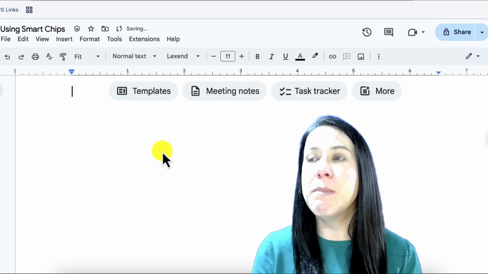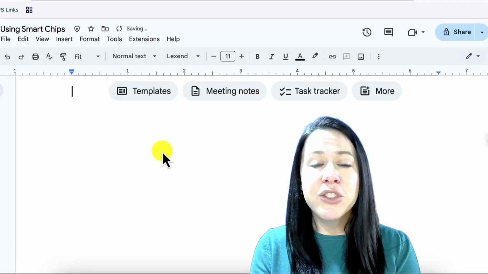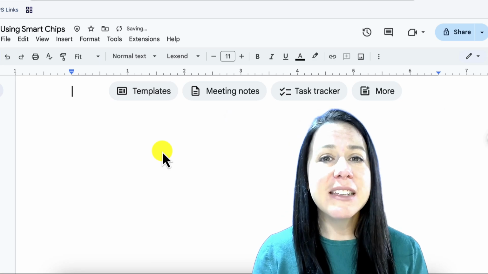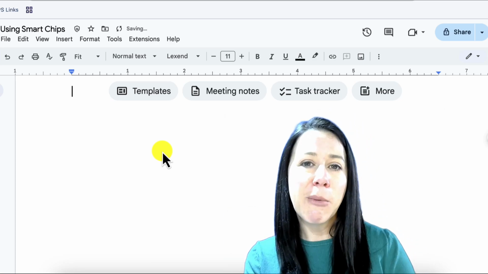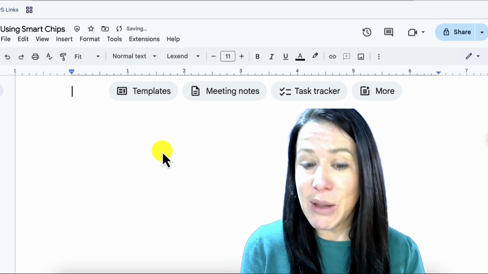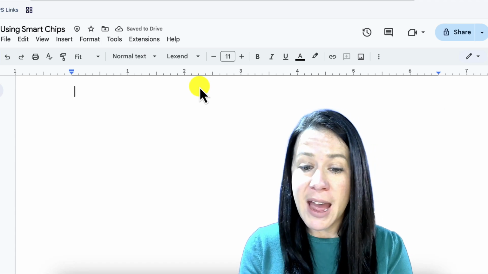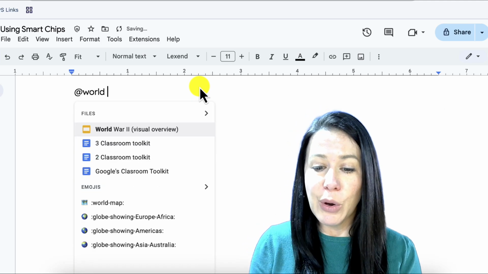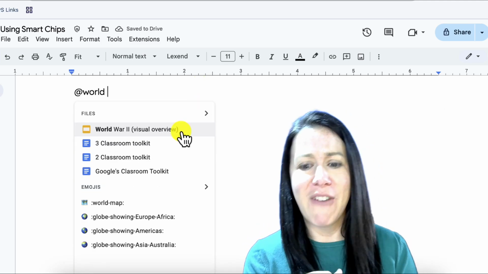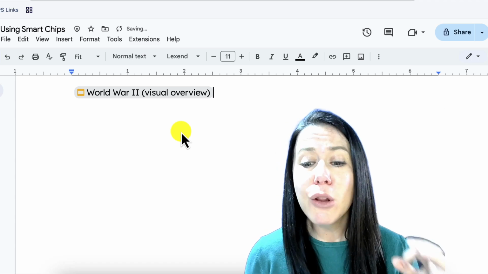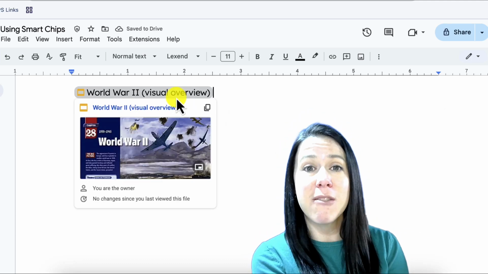Another option would be to add a file. So as a teacher, I'm building a lesson plan. I want to attach my presentation. So I'm just going to go ahead and start typing the file name. So, World War II. I guess you have to remember the name of the file, which makes it kind of difficult. But look at how this impacts with the Smart Chip.